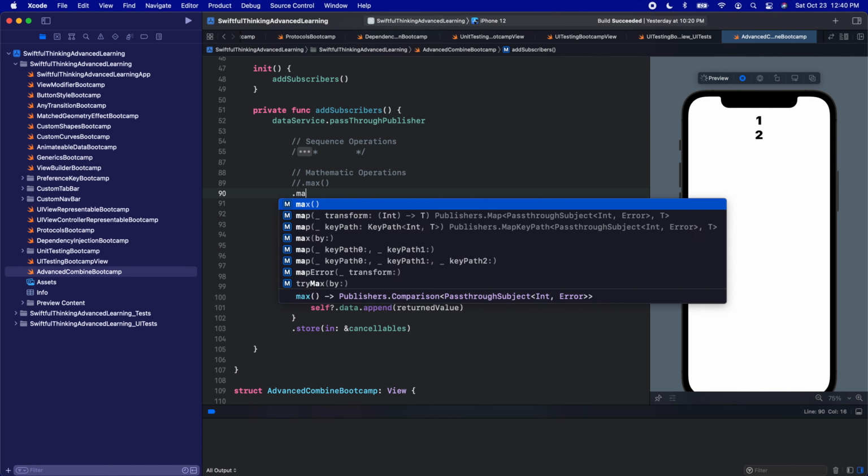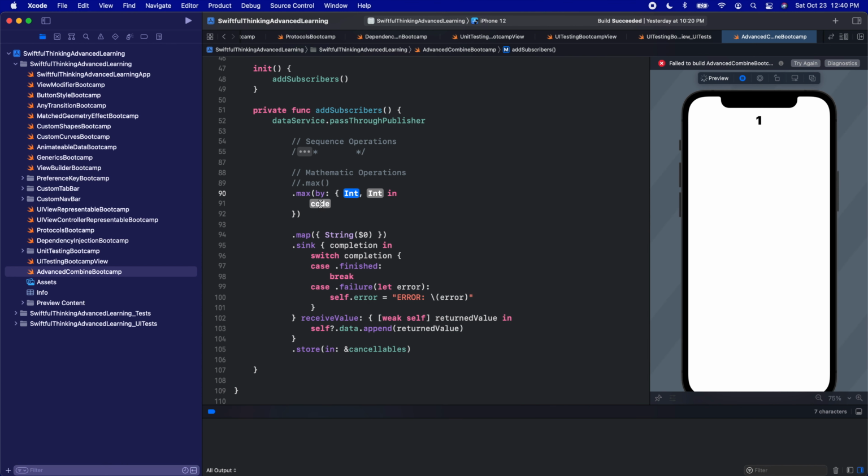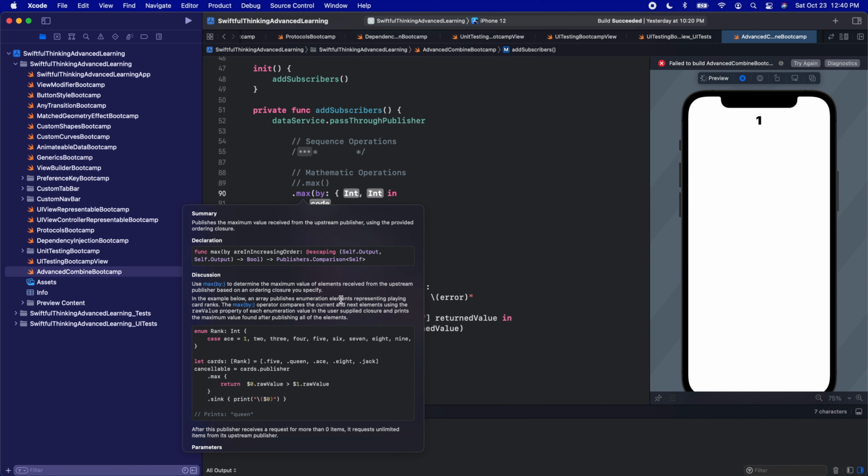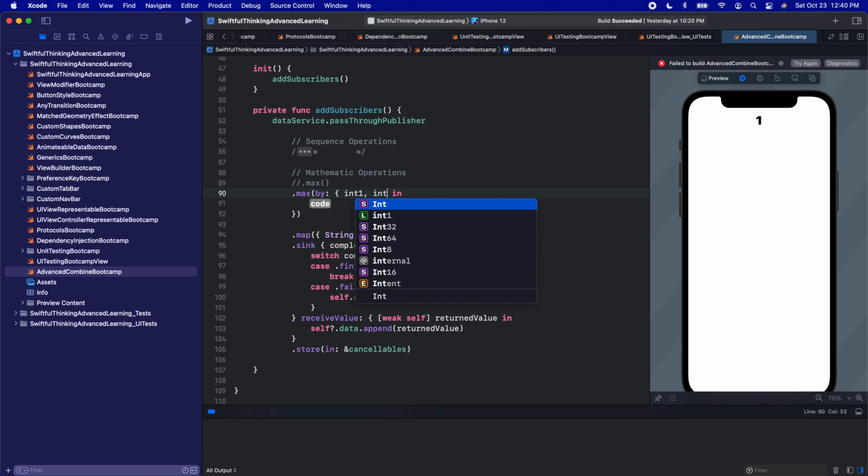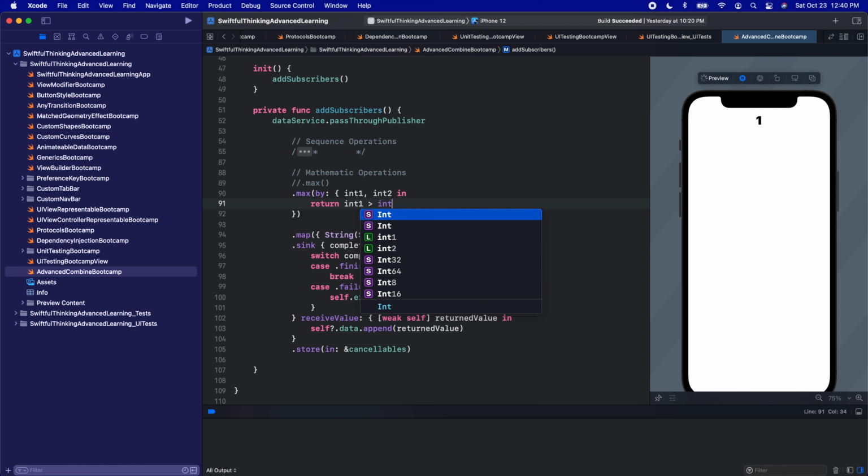We can also call .maxBy, and I will press enter here. If I hold the option button and click on this, we can do a little bit of reading: this is going to determine the maximum value of elements received by the publisher based on an ordering closure you specify. So here let's have int1 and then int2, and let's compare the two. We'll return where int1 is greater than int2. Actually, we should be using less than here. So the maximum where the first thing that gets published is less than the second thing that gets published. Of course, our publishers are going in order from 1 up to 10, so the maximum is going to be 10.